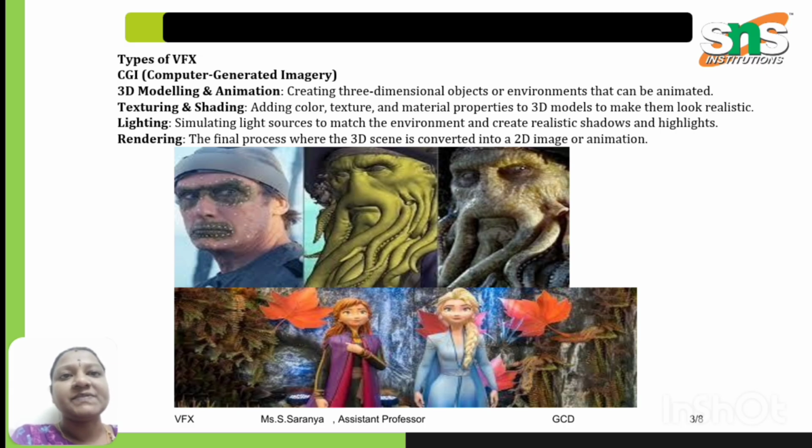Moreover, in the types of VFX, we have CGI, computer generated imagery. In that we have 3D modeling and animation, texturing and shading, lighting and rendering. The first one is 3D modeling and animation. Whenever we are creating a concept or an object, we need to create it as a three-dimensional object using animation. Next is texturing and shading. After creating a particular object or creature, we need to add color, texture and material to make it look realistic.